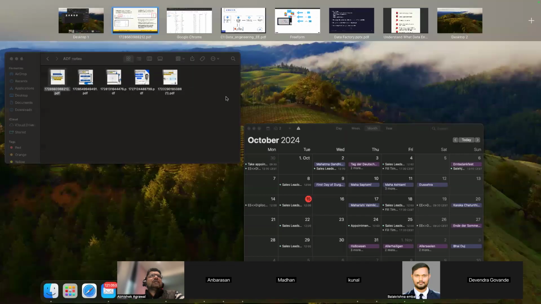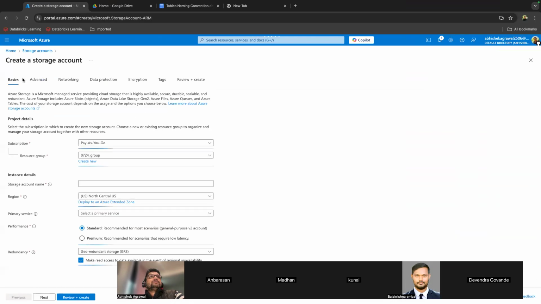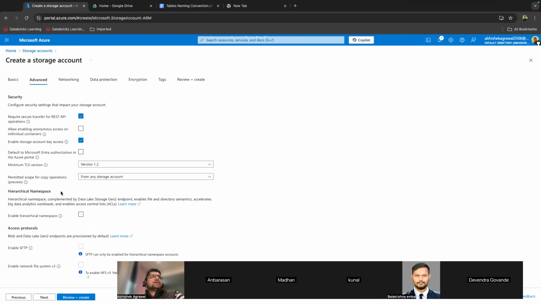So suppose when you're creating the resource as well here, and if you go to the advanced tab, here it's written that it's recommended for big data analytics workload. So whenever you have a big amount of data, ideally you will store it in the data lake instead of storing it in the blob storage. Okay, okay.